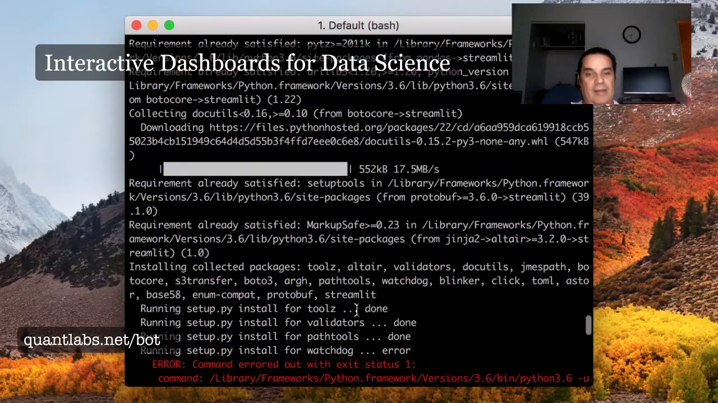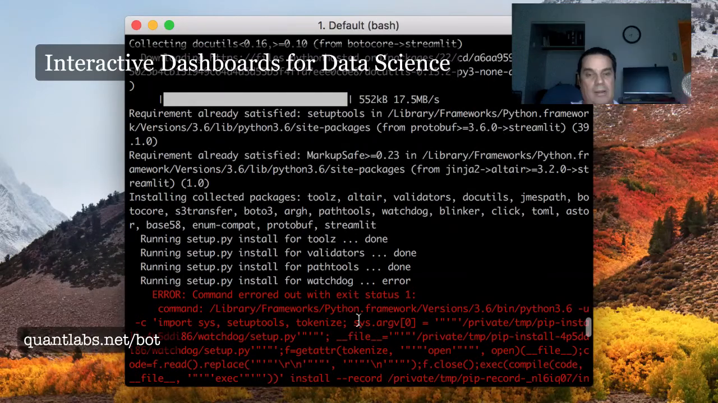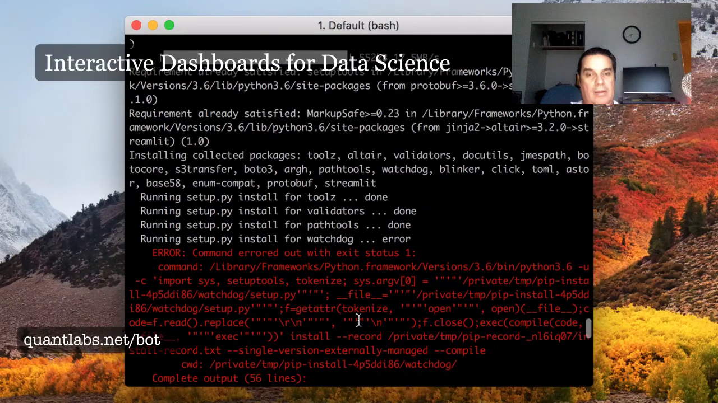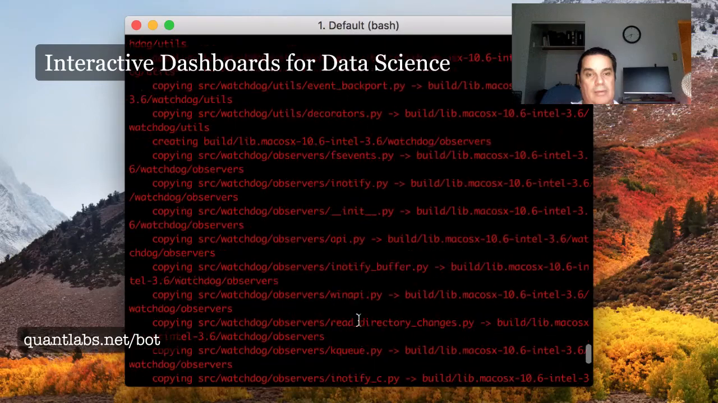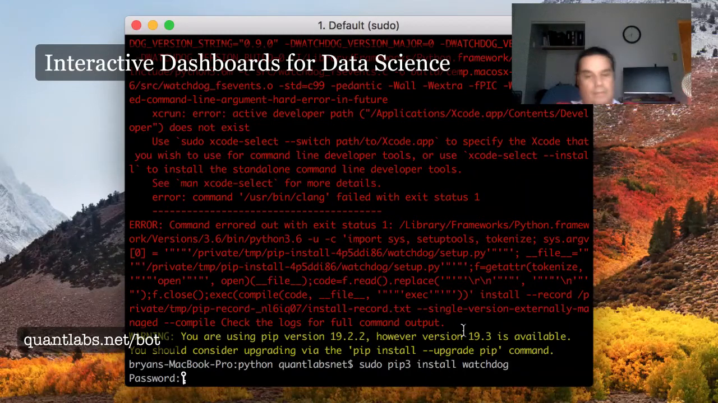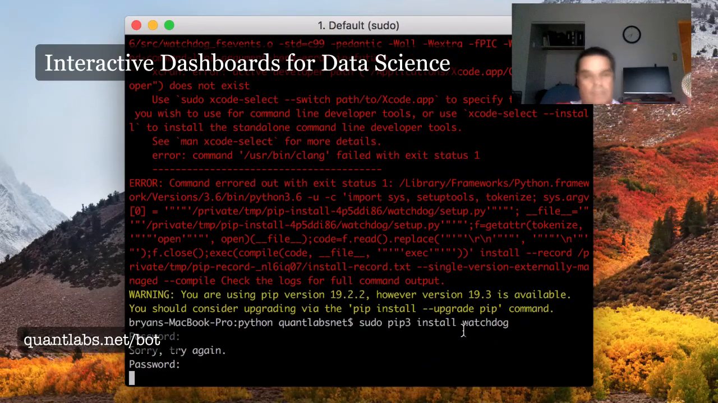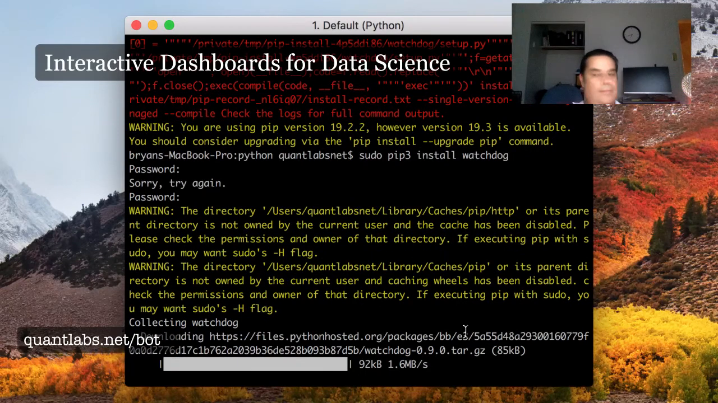It bombed. Great. Error trying to set up install for Watchdog. Wow. I guess that can't be done. Let me see if I can. I know this package. Install Watchdog. Let's see what happens here. Okay, it's installing that.